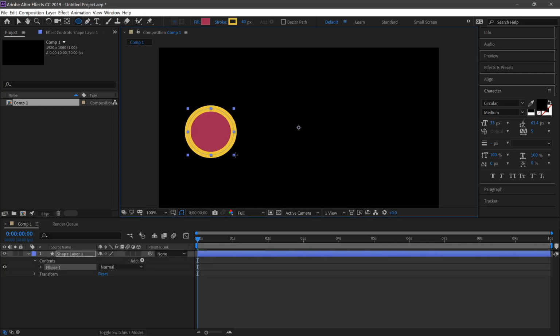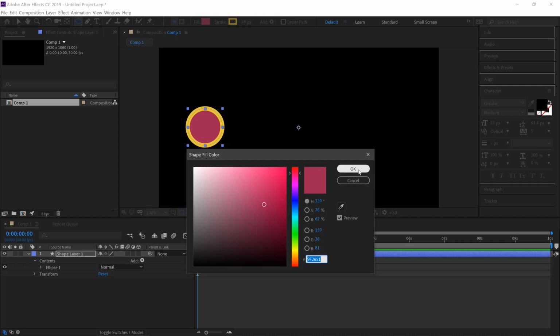If you click and drag and hold shift, it'll keep it as a circle. So it'll constrain the properties there. You can change the thickness of the stroke here. You can change the color of the stroke by clicking here and the fill by clicking here.